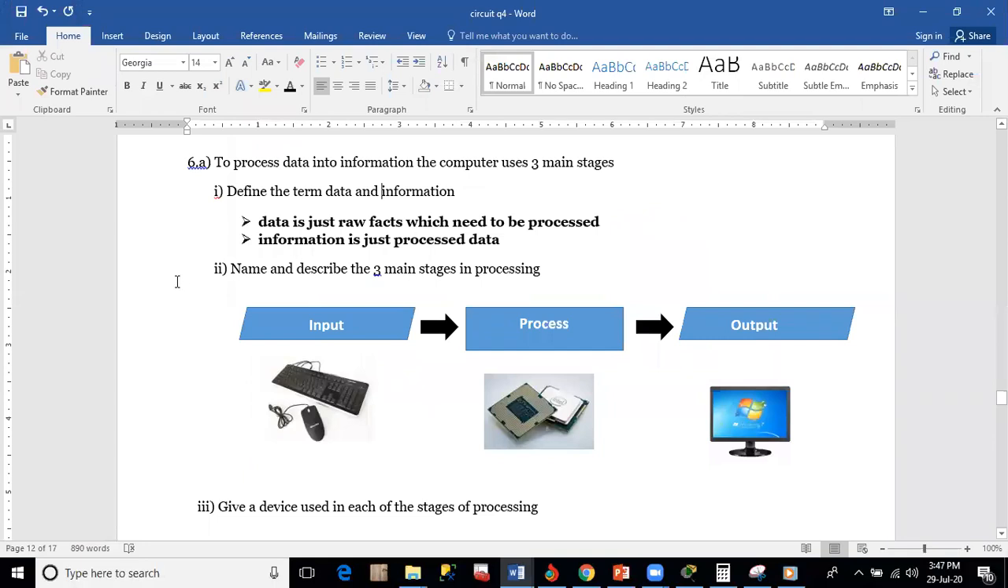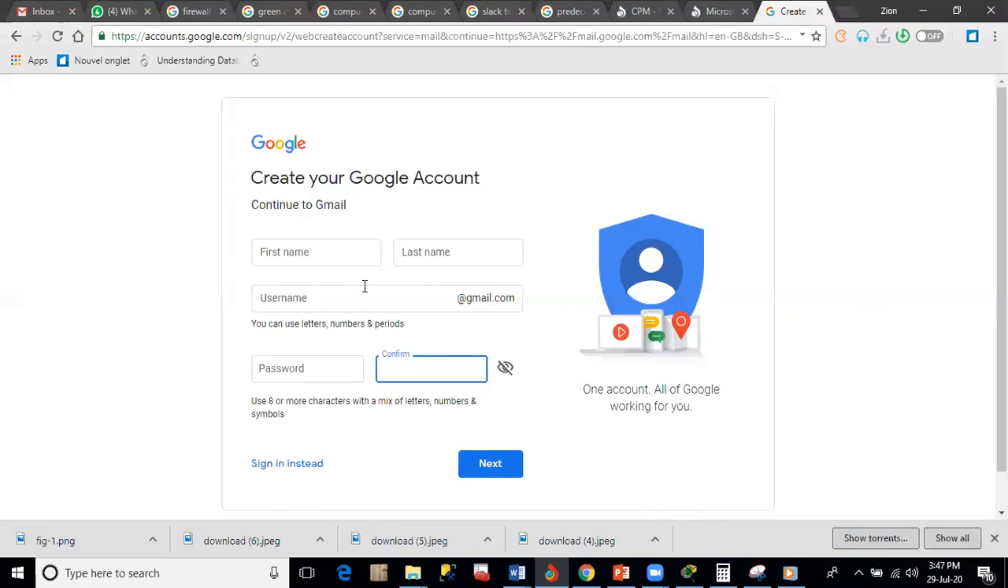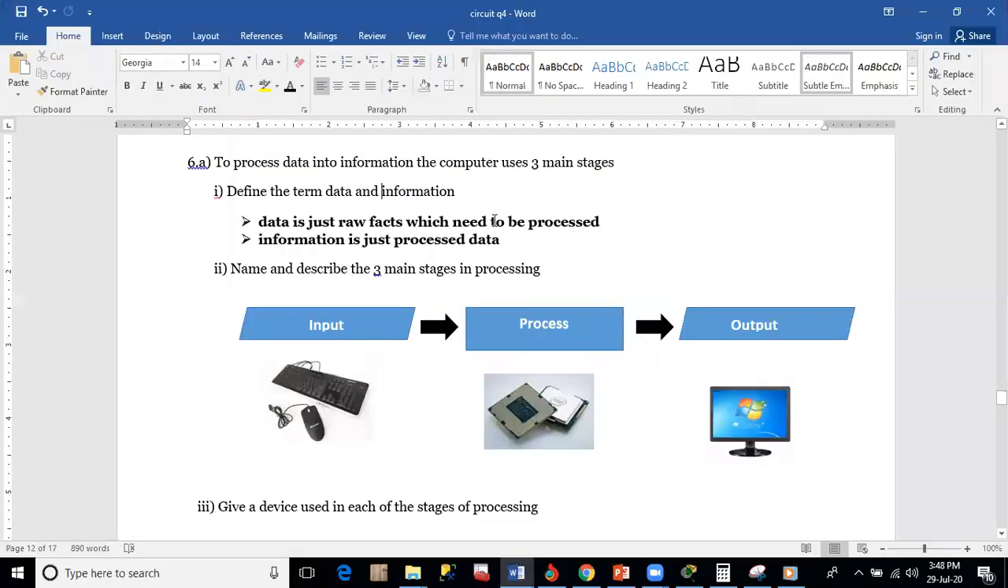Okay. Question 2. Name and describe the 3 main stages in processing. In processing, we have input. Like in our case of creating an account, we have to input using what? A keyboard. You must use your keyboard to do your input, or your mouse. You are going to use a keyboard for that input.